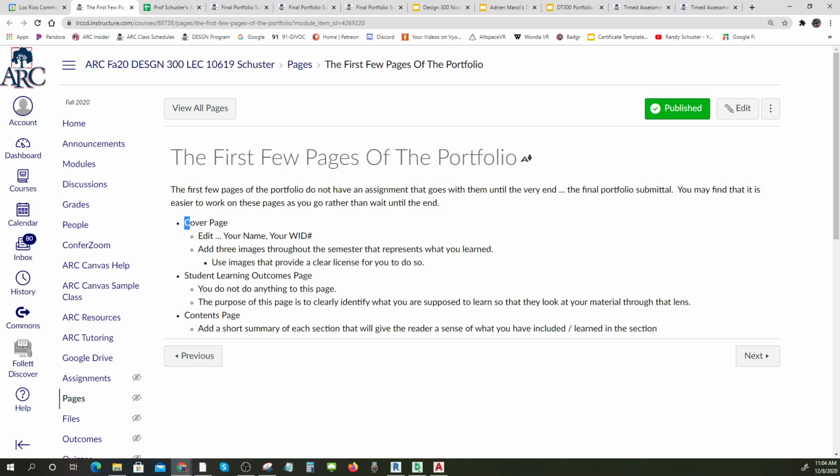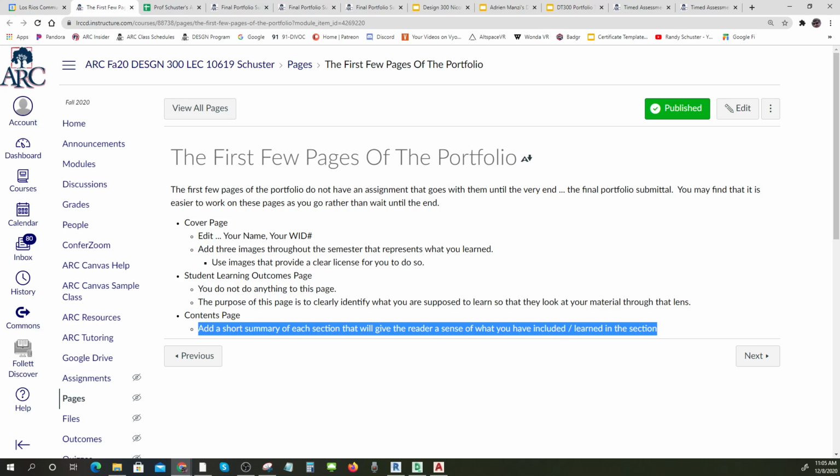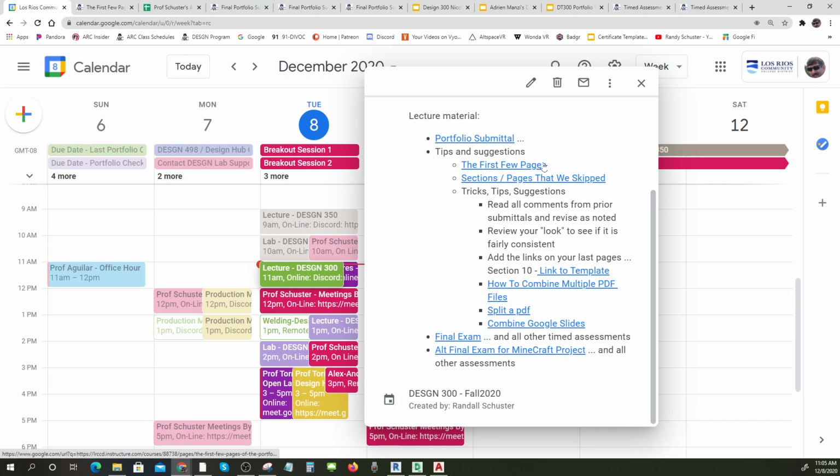On the cover page, you will edit your name and WID number and add some images. Student learning outcomes, you don't do anything there. But your contents page, this is hard, and I've talked about this. You need to give an idea of what you learned in each section. That requires some thinking, and I think it's probably the hardest part of what there is to do in this whole thing. Identify what it is that you learned. So that's what you do on those first few pages.